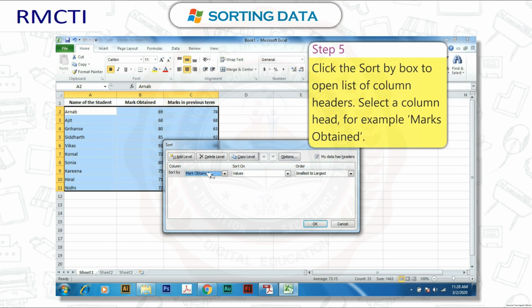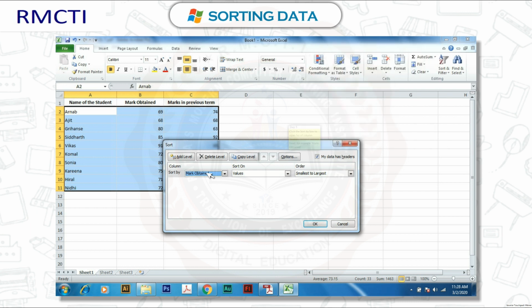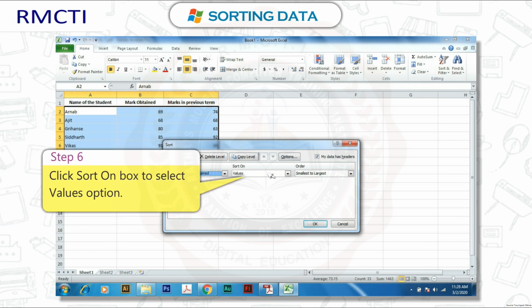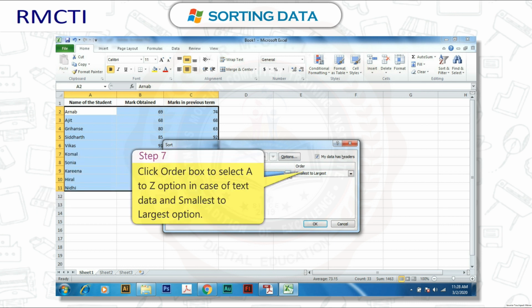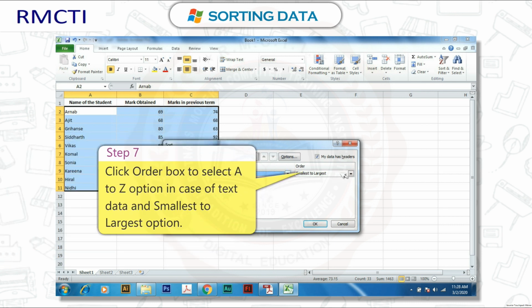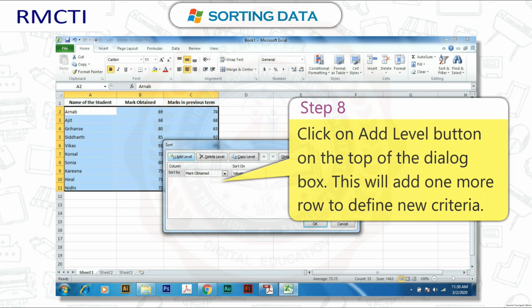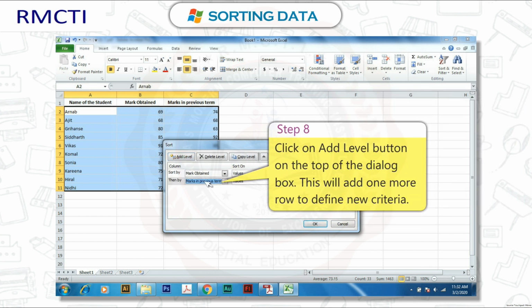Step 5. Click the Sort By box to open list of column headers. Select a column head, for example, Marks Obtained. Step 6. Click Sort On box to select Values option. Step 7. Click Order box to select A to Z option in case of text data and Smallest to Largest option. Step 8. Click on Add Level button on the top of the dialog box.